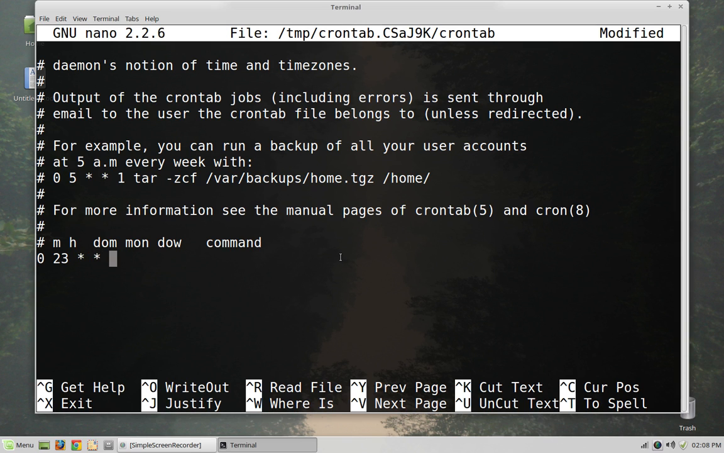All right. And the day of the week, though, we want to go ahead and set that. So we're going to do this Wednesdays at 11 o'clock in the evening. That's what we're doing here. So for that, we would put in 3. All right. So now we've set our time. Now we need to put in our command.